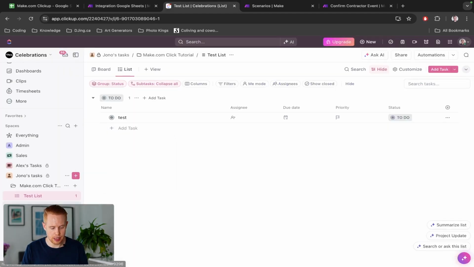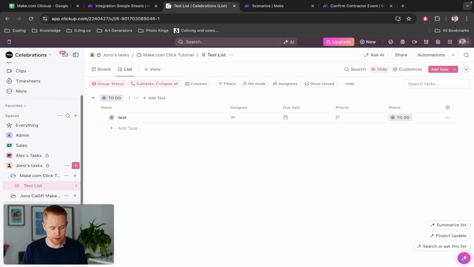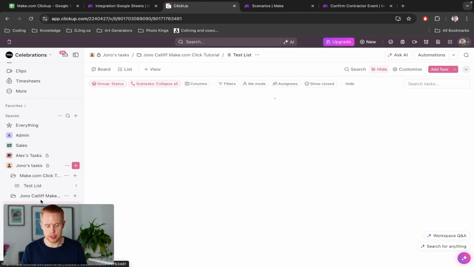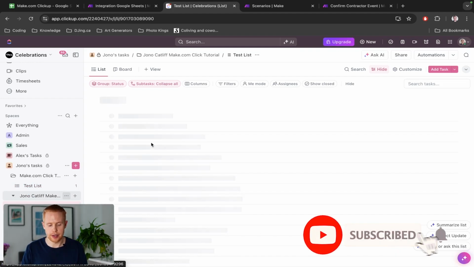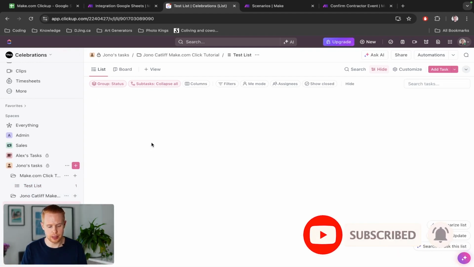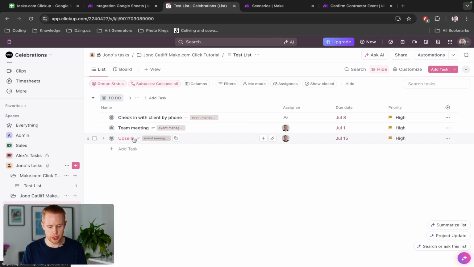And coming back in here to that list that we created, we should have 3 separate tasks on it now, right? Let's just take a look and see if it worked. Okay, beautiful. So we have 3 separate tasks.